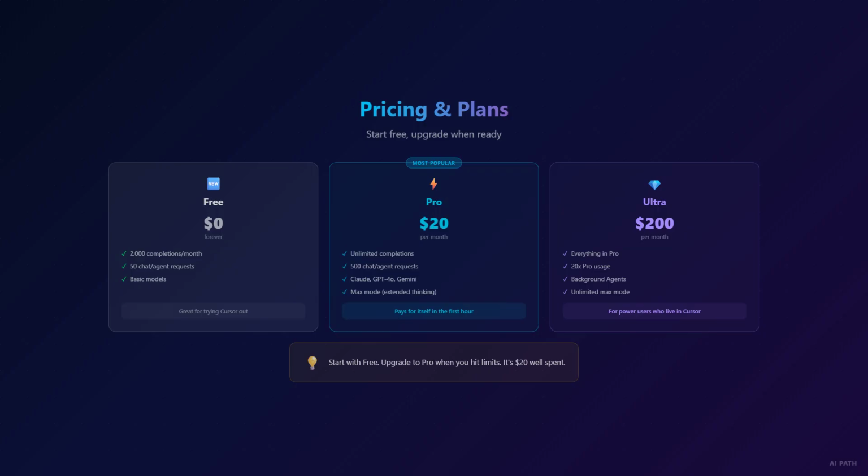My honest take? Even the free tier is powerful. Start there. If you find yourself hitting the limits, the Pro plan is absolutely worth $20 a month. It pays for itself in the first hour.